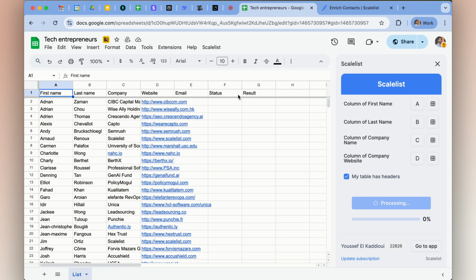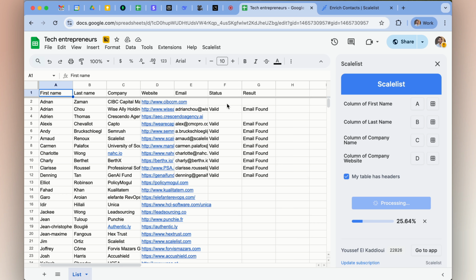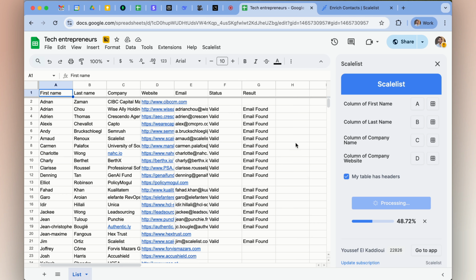It will add 3 columns: email, which is the actual email found; status, to tell me whether it's valid or risky. Valid means the email works. Risky, it's unverifiable but still exists. And the result, what happens exactly. So now it's populating it progressively. I can see the loading bar.